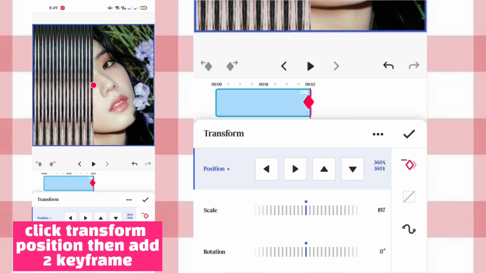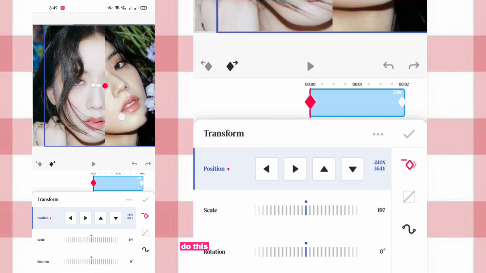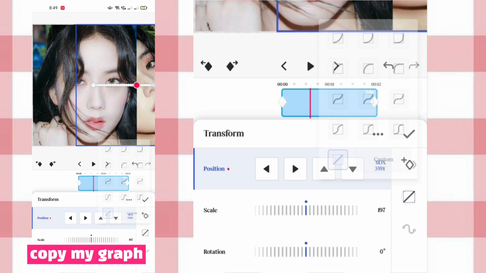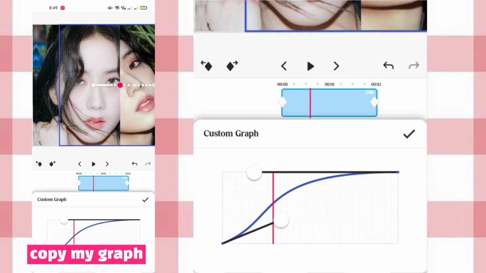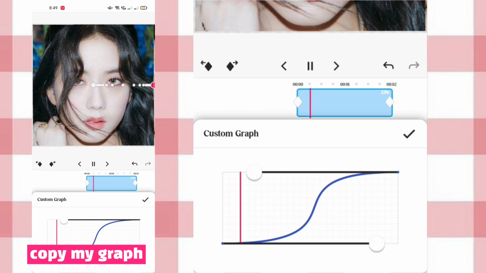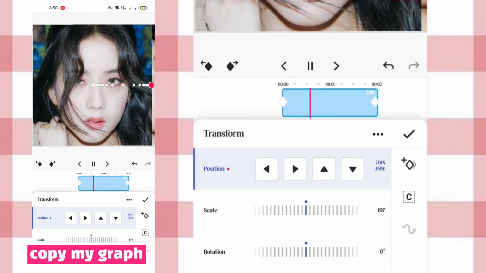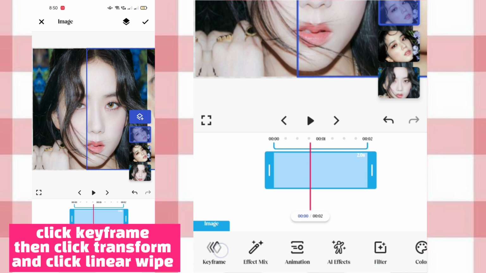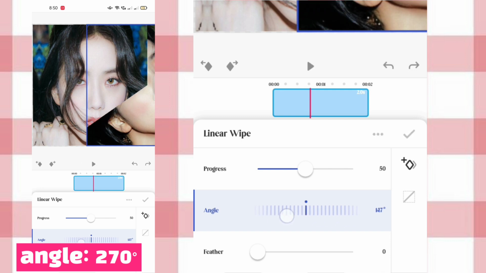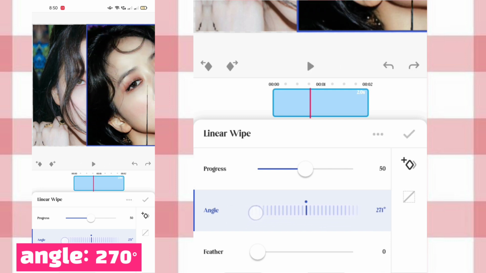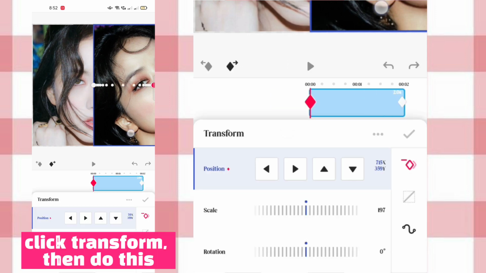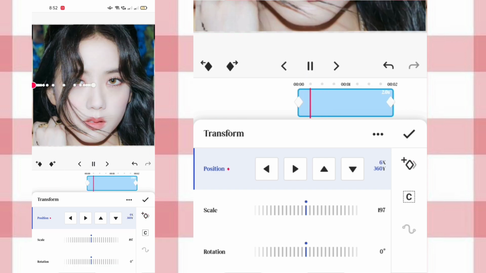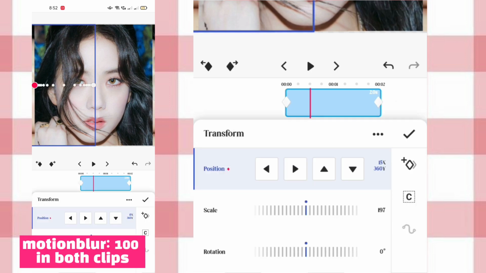Click transform, position, then add to keyframe. Do this. Copy my graph. Duplicate the clip. Click keyframe, then click transform, and click linear wipe. Click transform, then do this. Motion blur 100 in both clips.